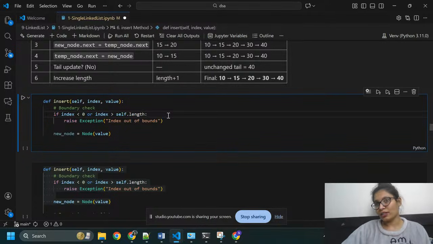Obviously, if you want to add at index 50 with value 100, and your linked list length is 4 or 5, then it would be wrong, right? So the index should be less than or equal to the length. If index is greater than self.length, or index is less than 0, meaning minus 1 or minus 2, it will give you the error: index is out of bound.